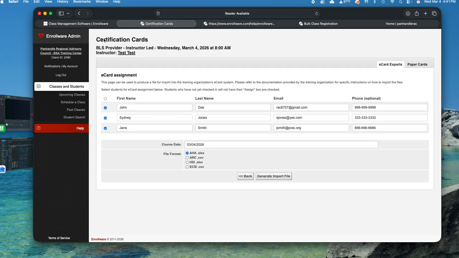It also allows you to print cards. So when you go to print cards here, everything should be tied and linked to your AHA stuff. And once you hit finalize, all those cards should have gone out.